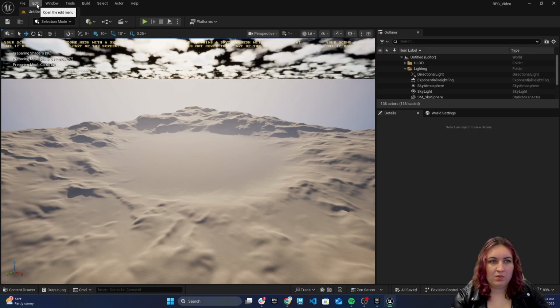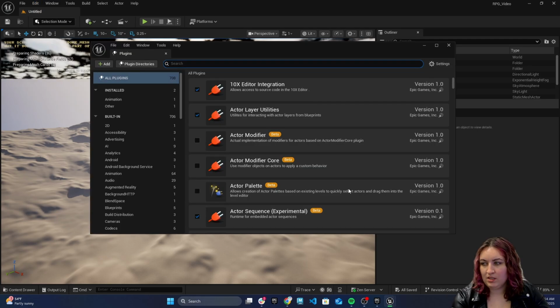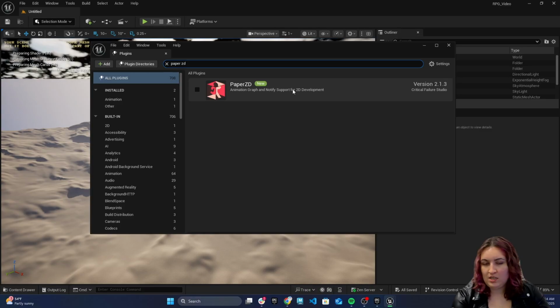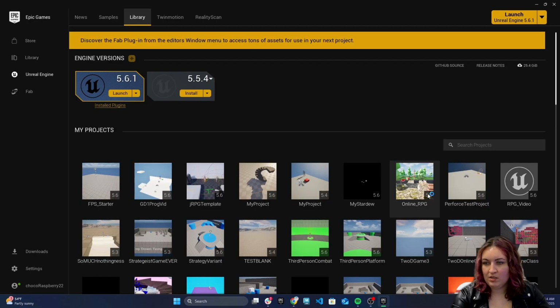So we are going to go into Edit up at the top, and we're going to go down to Plugins. We're going to click on that. And then we're going to search for PaperZD, which should come up only if we installed it to the engine. If you didn't install it, it's not going to come up. You're just going to get this Paper 2D, which should already be enabled, which is just what's built into Unreal for Paper, for sprites. And so we're going to click on PaperZD, and it's going to have us restart the engine, and we're going to restart now. And then when it pulls up the project again, it should have that plugin enabled, and we should be able to use it. So that's the process.